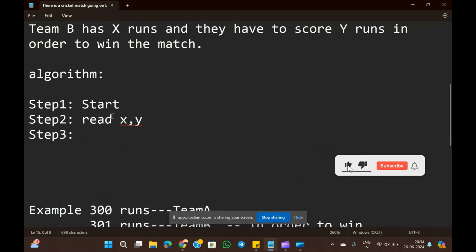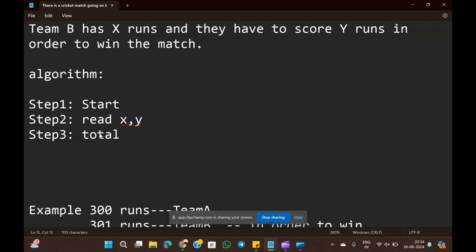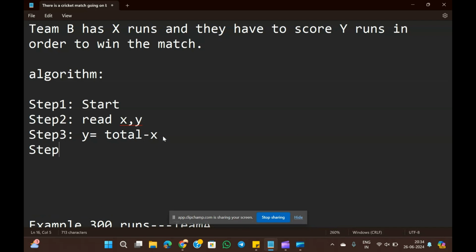After reading the values, what do we have to do? We have to write the condition for how the team wins. As this is an algorithm, I'm not going deep into it, just the basic steps. Let us consider total is something, total number of runs minus X gives the value of Y. Y is equal to total minus X. After getting this, what is step 4?